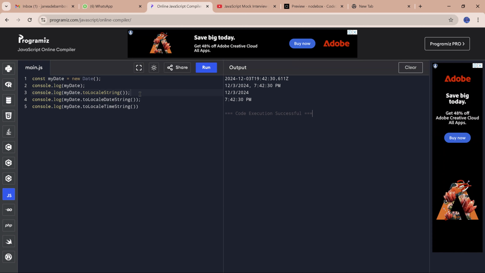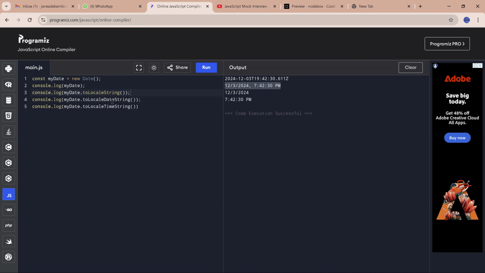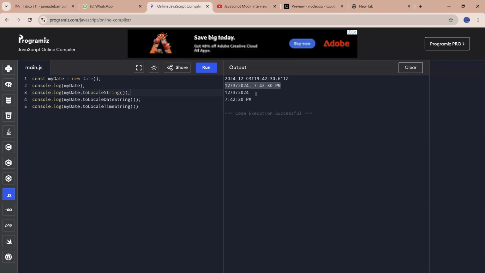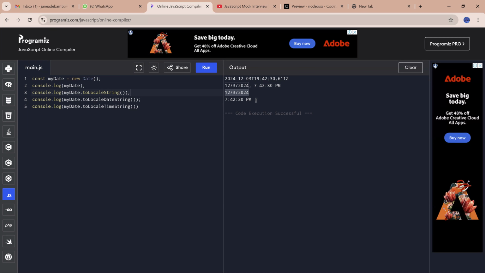So you can see, toLocaleString returns both the date and the time. However, the toLocaleDateString returns only the date. Then the toLocaleTimeString returns only the time.